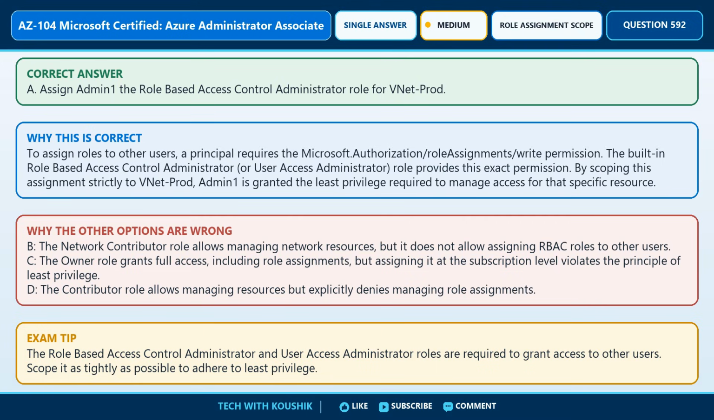The key takeaway is the role-based access control administrator and user access administrator roles are required to grant access to other users. Scope it as tightly as possible to adhere to least privilege.